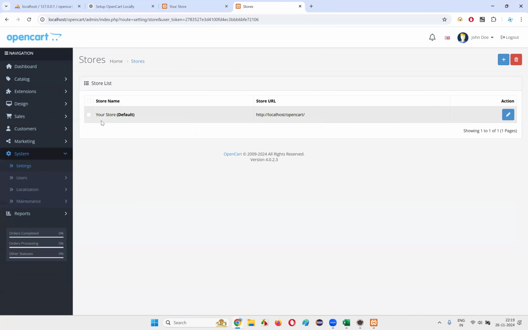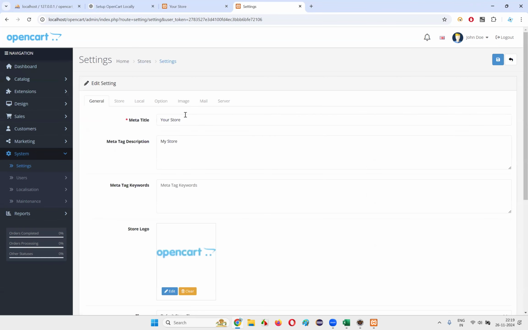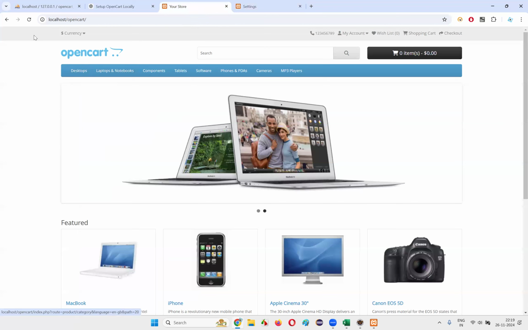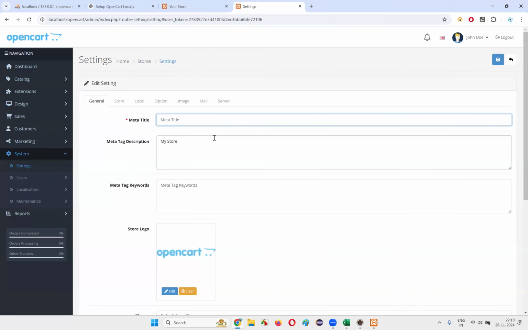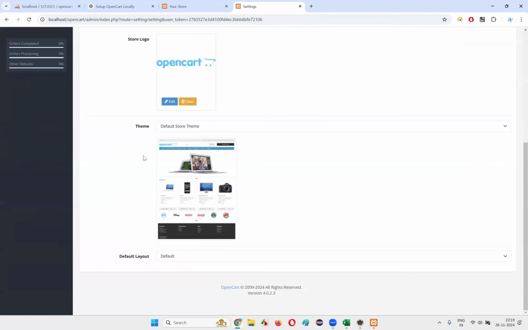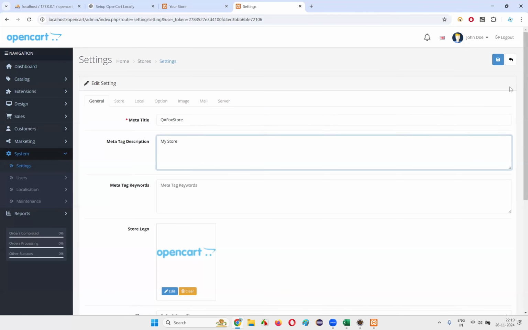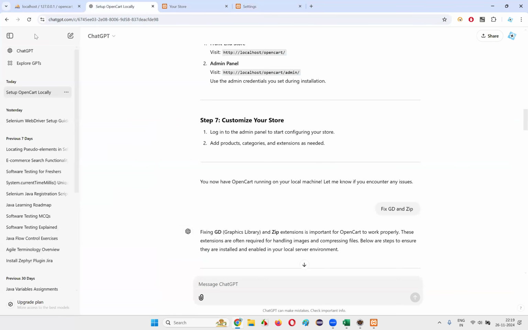Let's go to settings. This is a store. Click on edit. Here, what is the store name, guys? Your store. If you want to give a proper name, instead of what is coming here, your store, let's say I want to give QFox store. Okay, instead of your store, I want to make it as QFox store, and click on save and just refresh here.